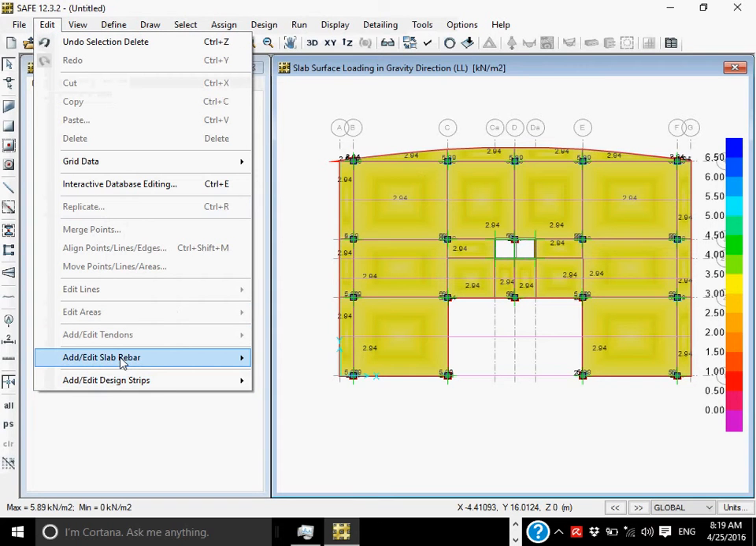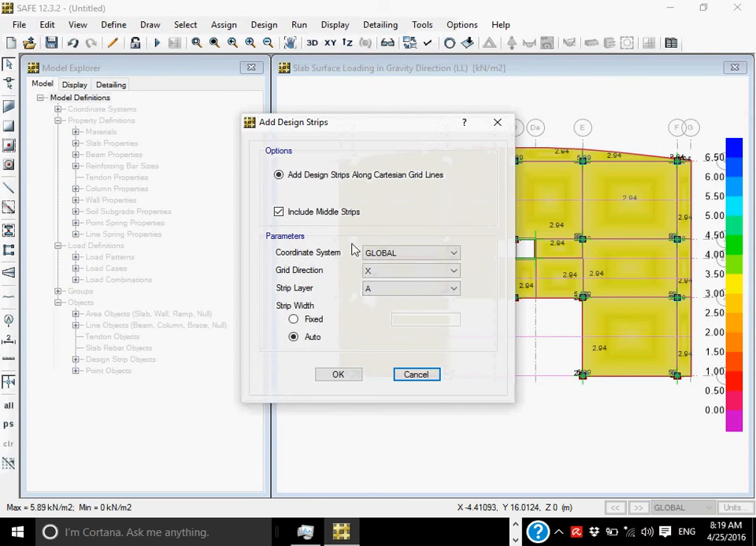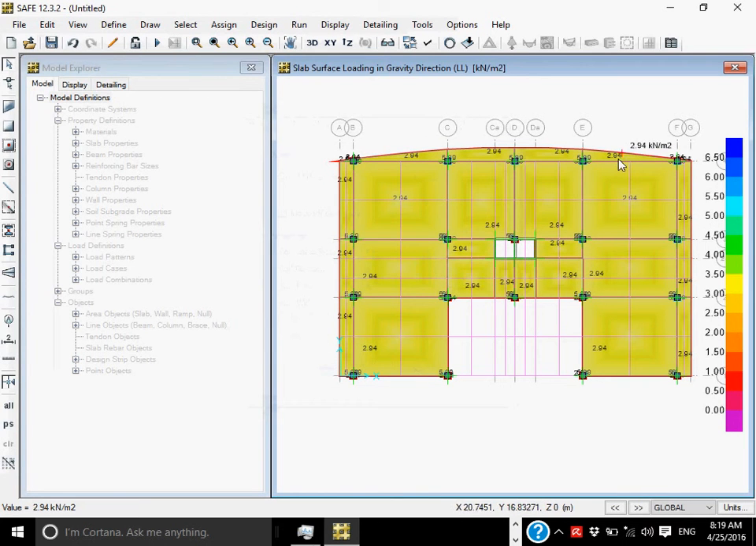Go to edit, now add the strips in the y direction. Now again, these strips are very narrow. You will get reinforcement in every strip. If you want to make it simpler, you can again change it, but keep this type of design strips. Every strip will be designed as a single part and you will get the slab reinforcement in that particular strip.